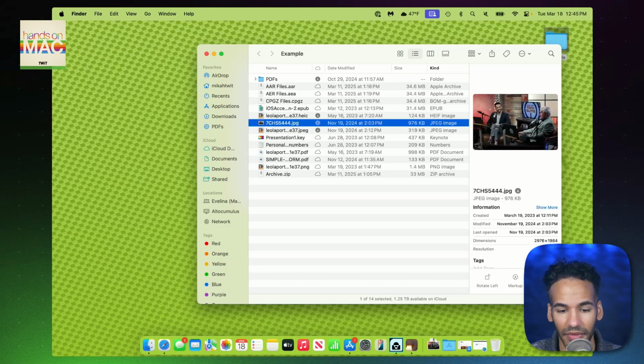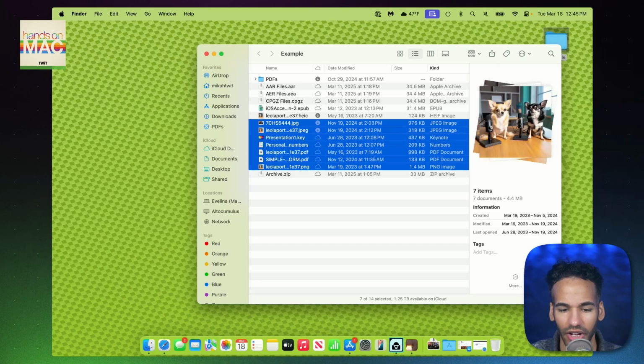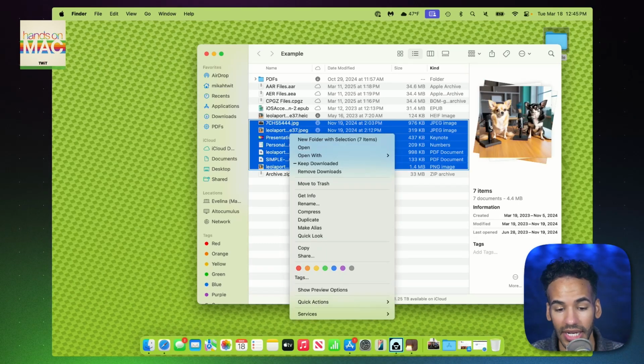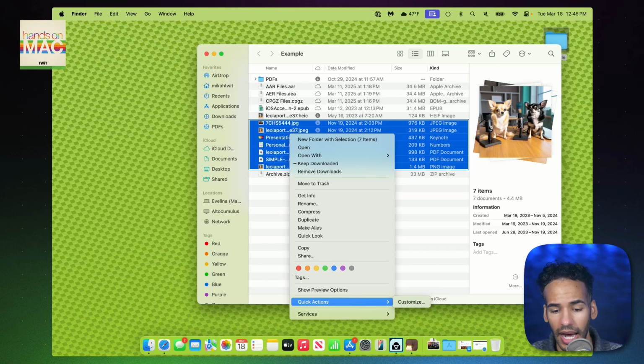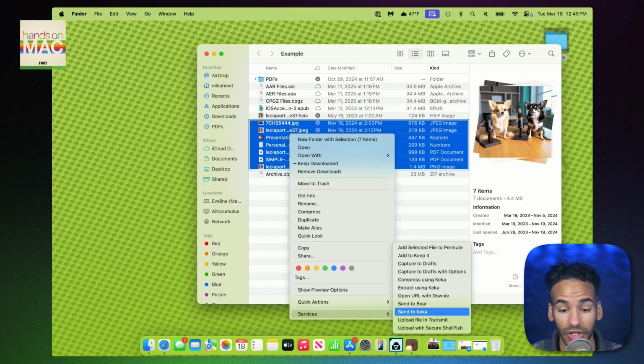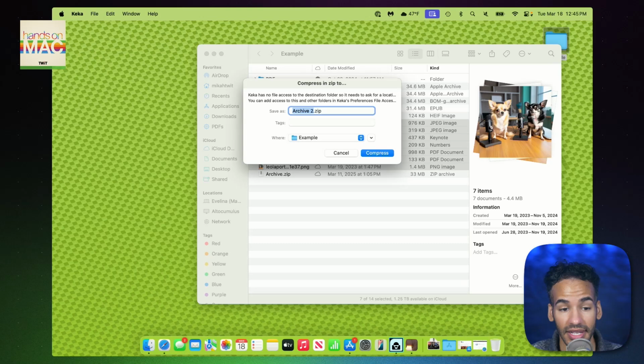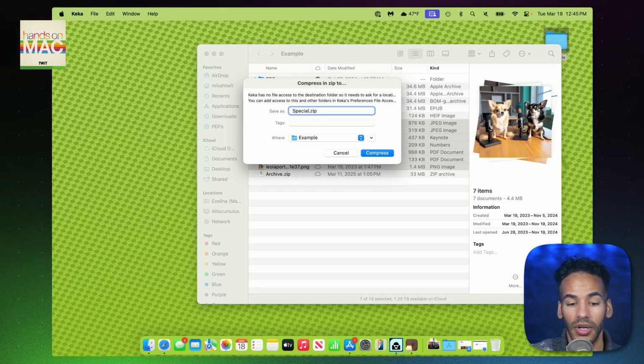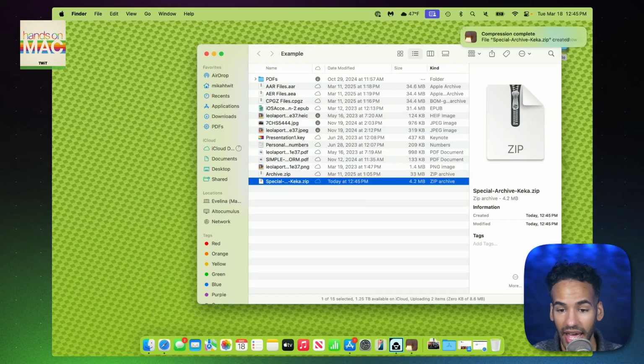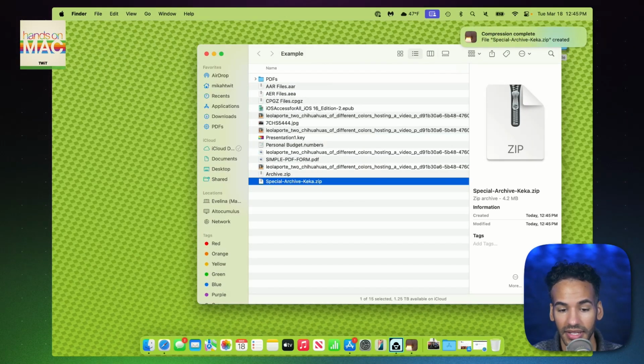Now we can select some of these files. Again, we know about JPEGs as we talked about in the last episode, but I'm just selecting a good amount here. We have a couple of options. We can right click, move down to Services, and say Send to Keka, at which point it asks, Keka has no file access to the destination folder, so it needs to ask for a location. You can add access to this and other folders in Keka's preferences. So we're going to call this special archive Keka, and it's .zip by default, and we're putting it back in that example folder, and we'll click compress, and then it creates that compressed zip.